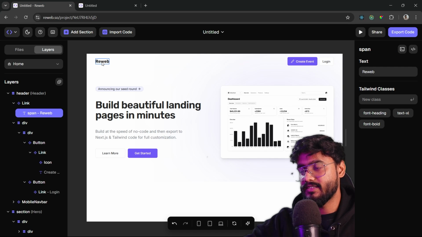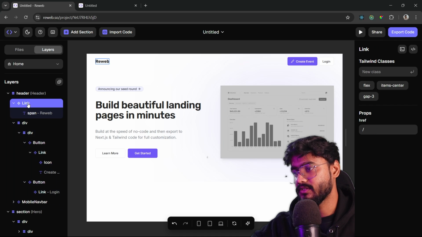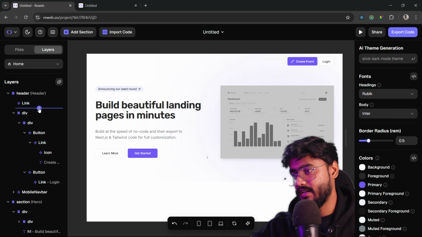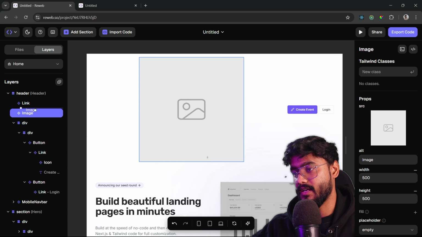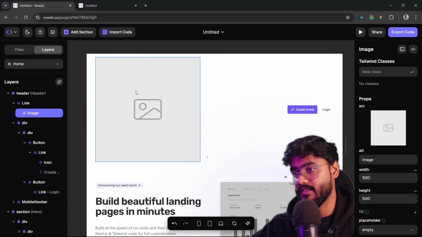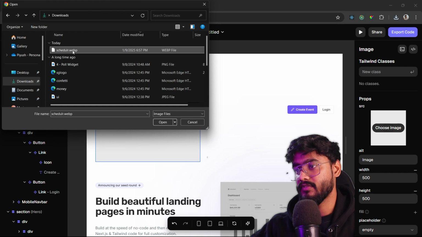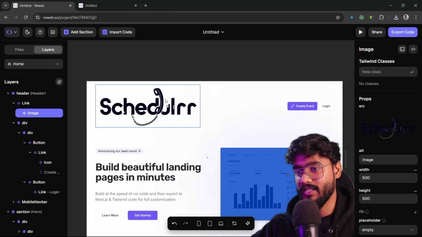So here, let's say instead of this text, I want to add an image, right? So inside this link, I'll get rid of this span. I'll say delete. And right here, I'll click on plus and I'll say image. And I'm going to add an image inside of this link right here. So we have this empty image over here. Let's click on choose image. And I'm going to choose an image for this. There we go. Our logo has been uploaded.